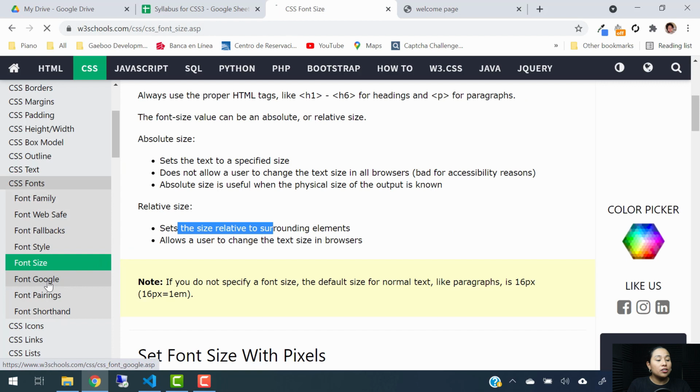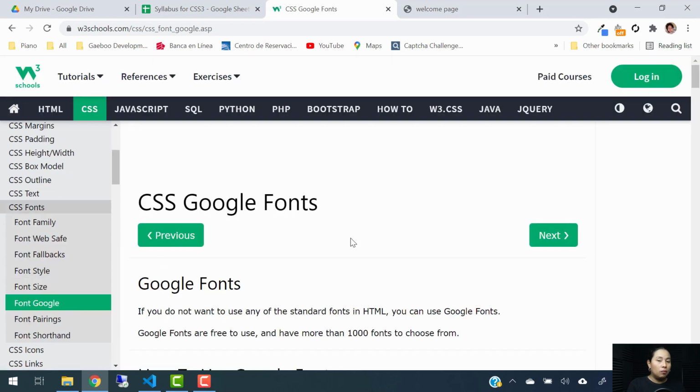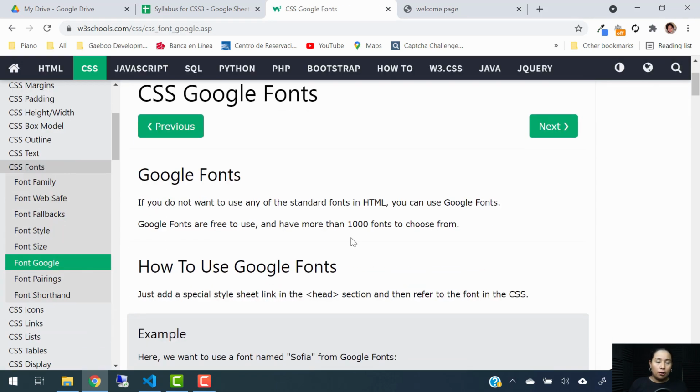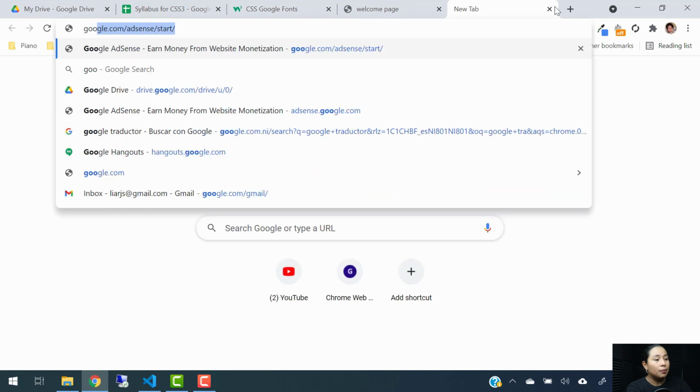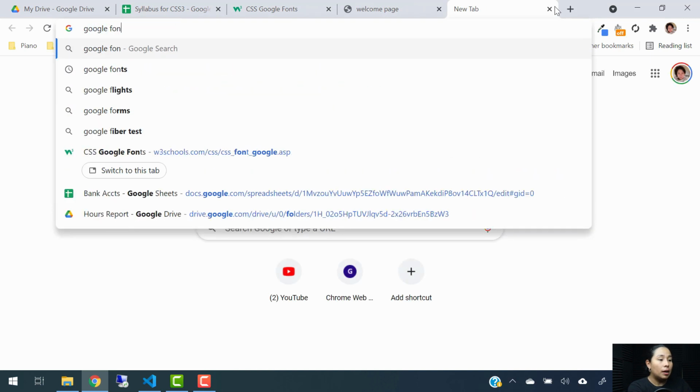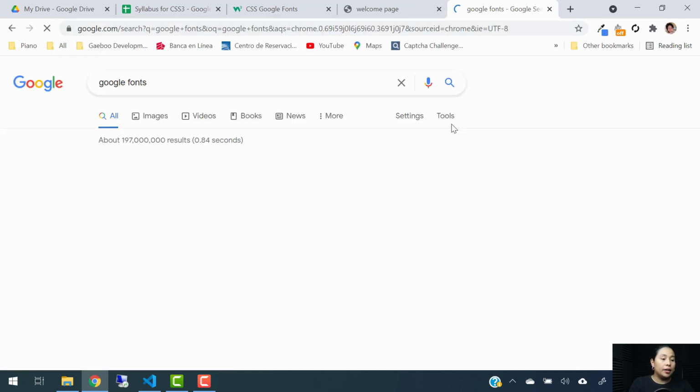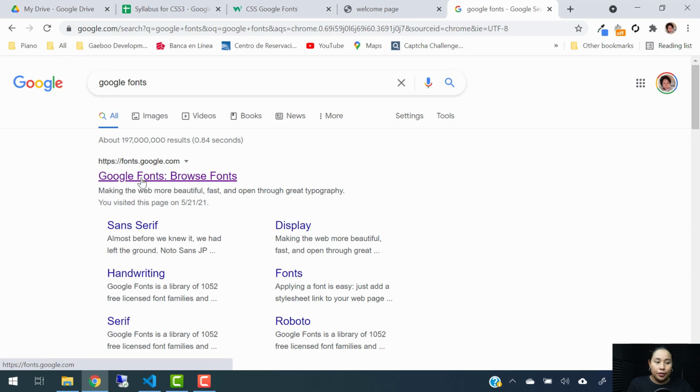Moving on, let's go ahead and talk about Google Fonts. What are Google Fonts? As I said before, on fonts, you are able to select not only the default fonts that the code gives you, but you can also go ahead and select some fonts from other web pages. A great example is Google Fonts. So let's go ahead and open the browser, and I'm going to go to Google. I'm just going to type in Google Fonts here, okay? And I'm going to select the first link, which is fonts.google.com, by the way.